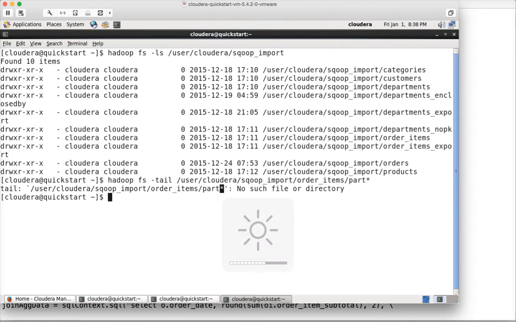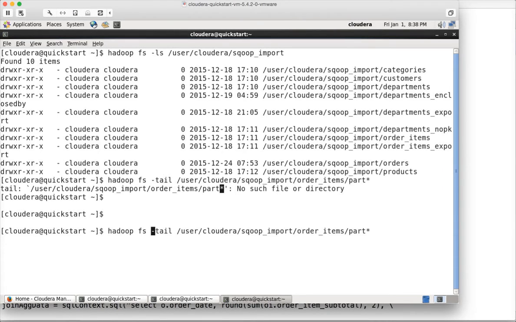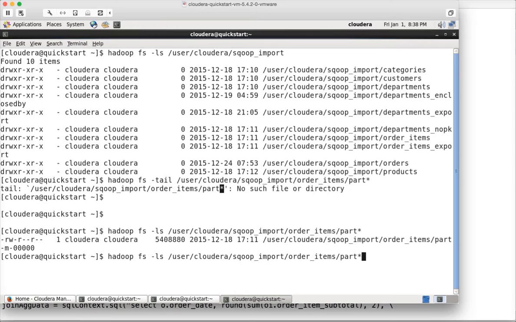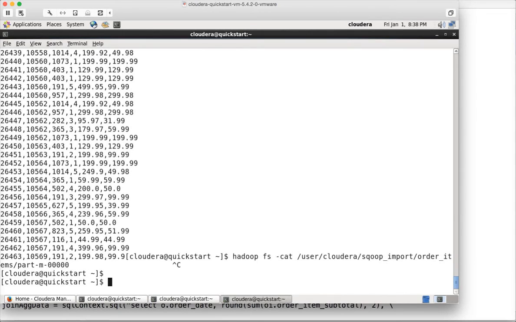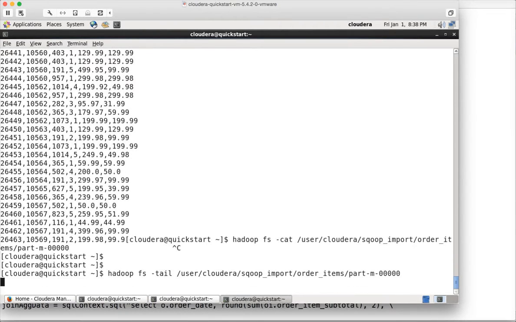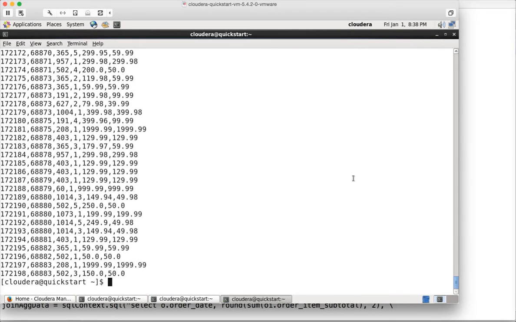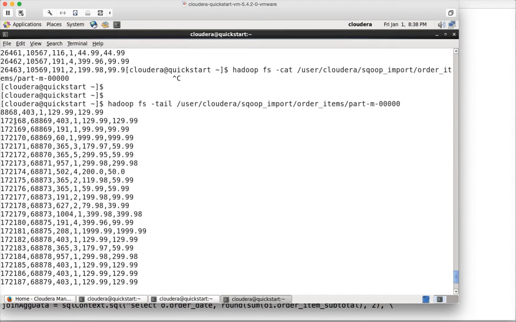To get the names, first do the ls command. There is only one file, which is part-m-00000. cat, hit enter. I should have done tail. Okay, let me do the tail. Now you can see a sample of the data, and you can see it is comma delimited because we used typical delimiters.